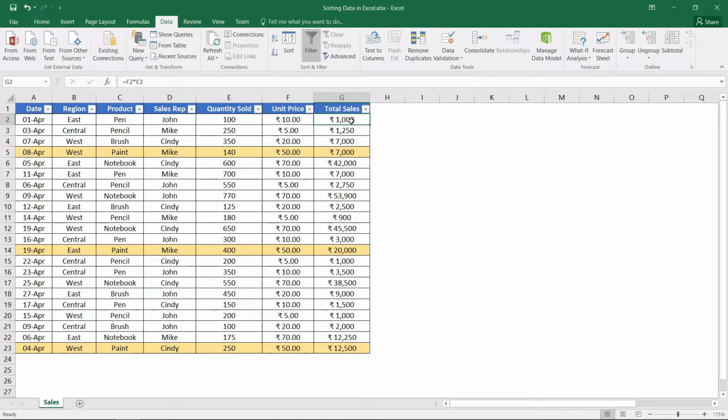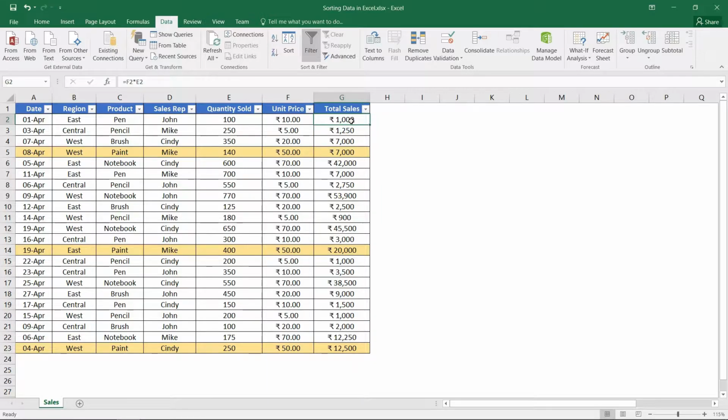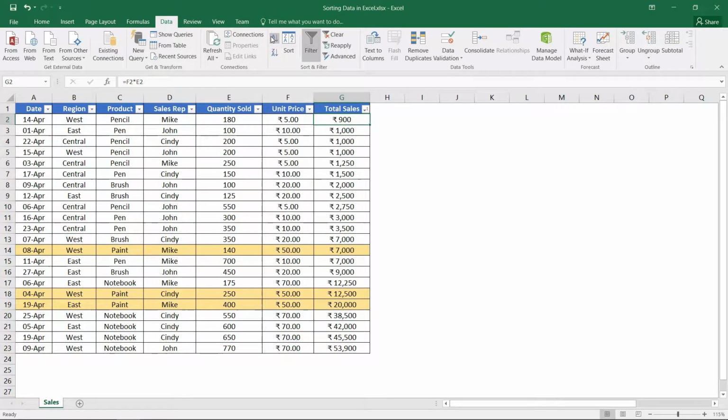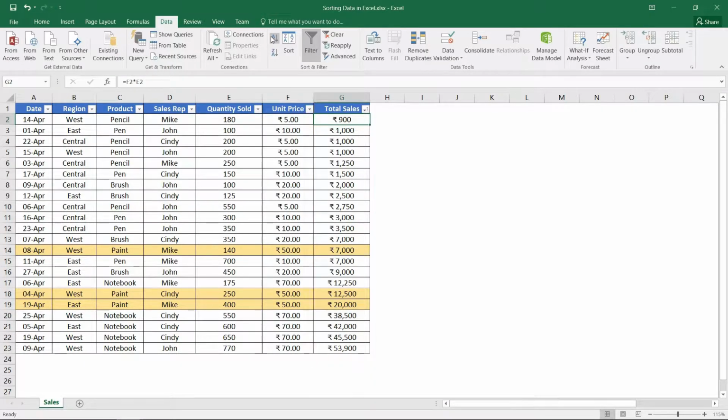In order to do that, click anywhere in the Total Sales column and click on the Data tab, and then sort A to Z under the Sort and Filter section. The data is now sorted to show the sales values from lowest to highest, and Excel also reordered the data in other columns accordingly so that each row still contains correct information.